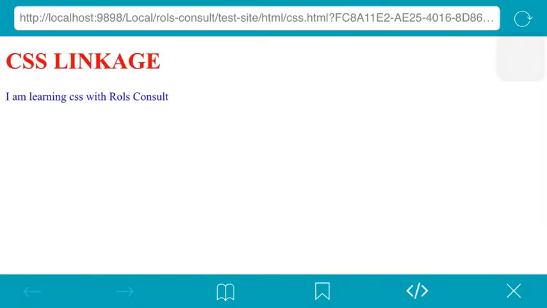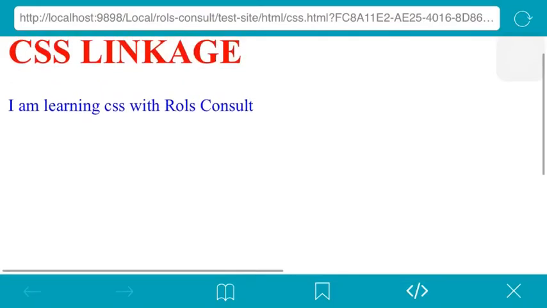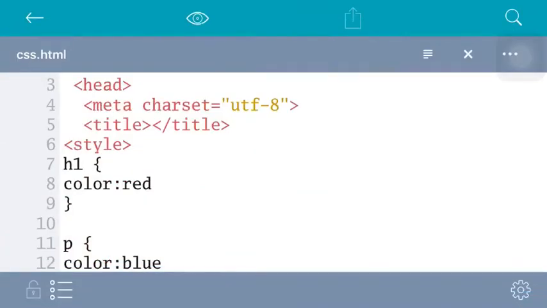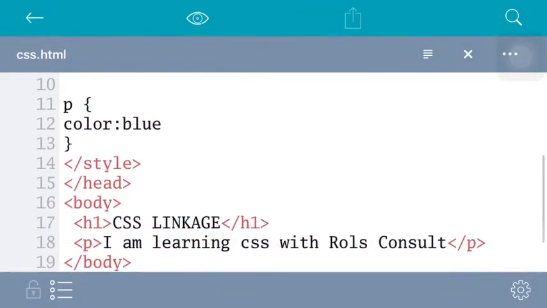We have CSS linkage, and we have I'm learning CSS with rules consult. I hope we are following. So that's how to apply CSS to our files using the internal method. We specified exactly when to use inline, internal, and then external. So if you don't know, you will have to watch our previous video in order to be clear on that. Okay, so we'll move on to the next method.